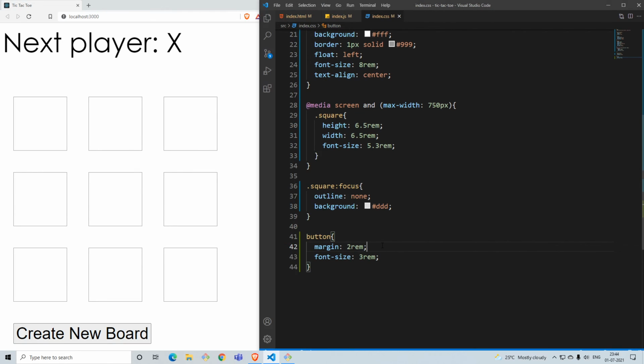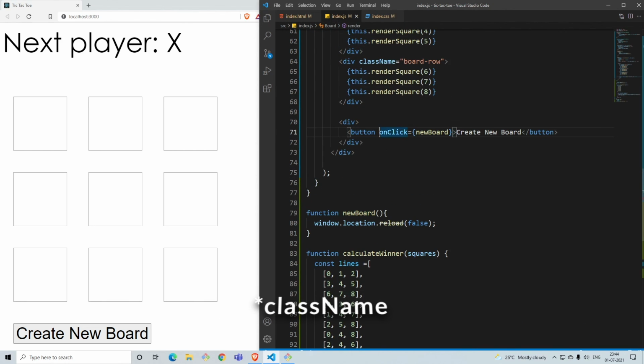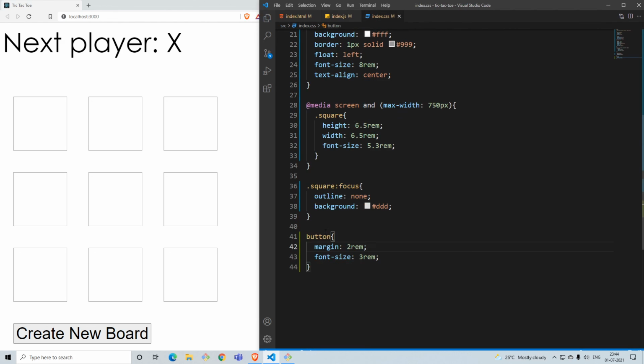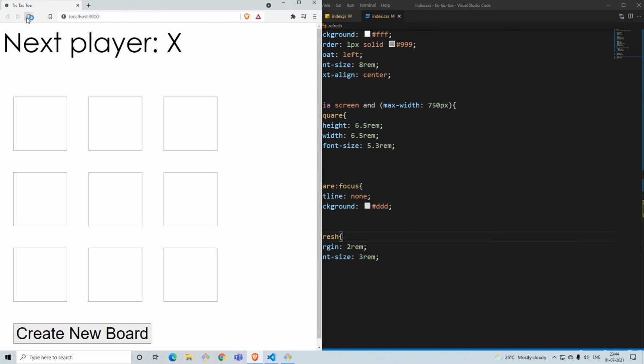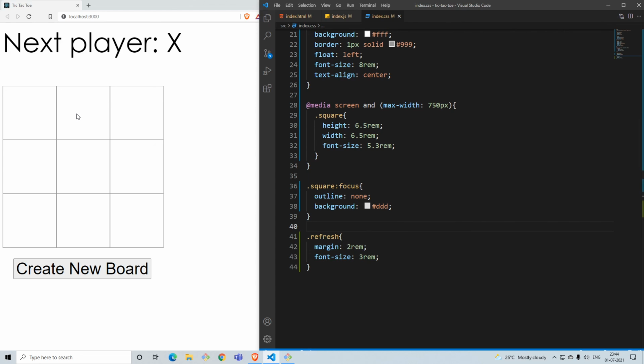Oh, jeez. Everything is a button, right? I forgot that. We have to actually create a separate class out here. It's a mistake. Class, and we'll call this refresh page. Refresh. And let's go here, and instead of button, we'll just call this refresh. You save it and you reload this. Okay, now it's here.